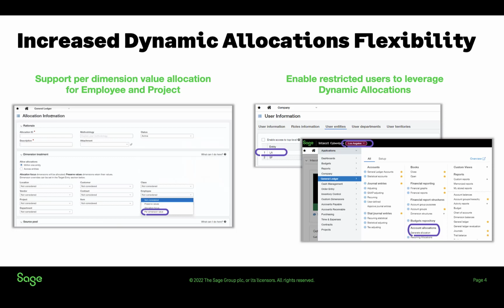Dynamic Allocations automates periodic allocations of revenue and expenditures. 2022 Release 3 includes capabilities that increase the flexibility of dynamic allocations to enable more use cases. Dynamic Allocations now supports per-dimension value allocation for employee and project. This is useful when you need to focus the allocation basis per employee or per project. For example, allocate rent across each employee or allocate software costs across each project.